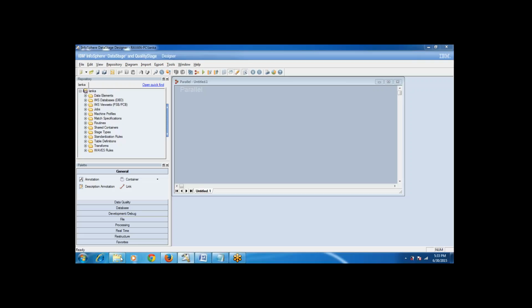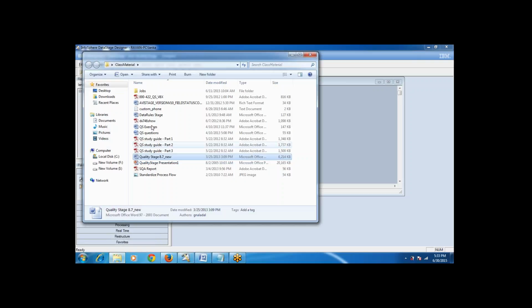So you guys are able to see my screen, right? Yeah, Gopi.